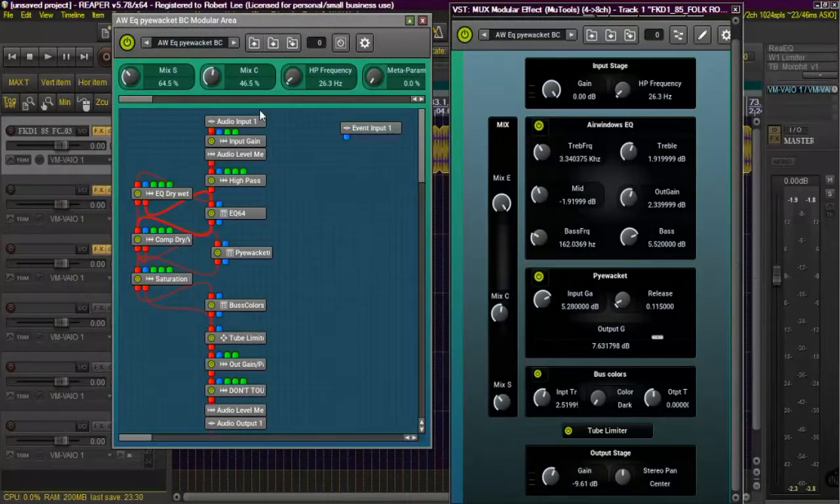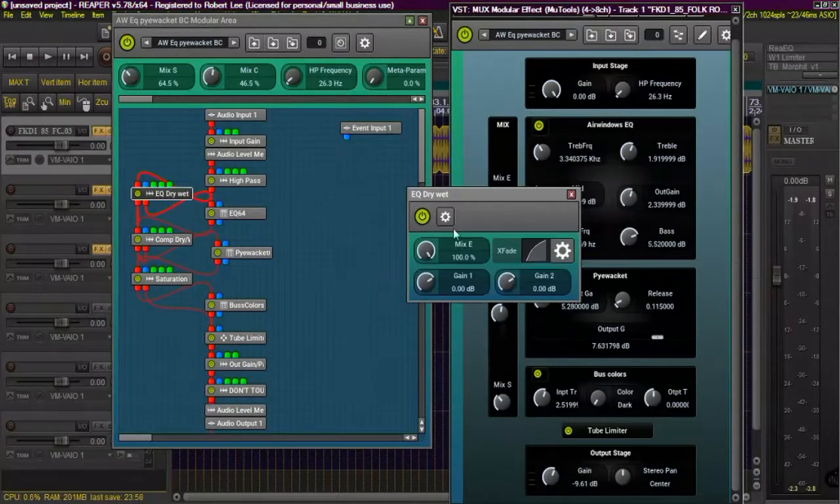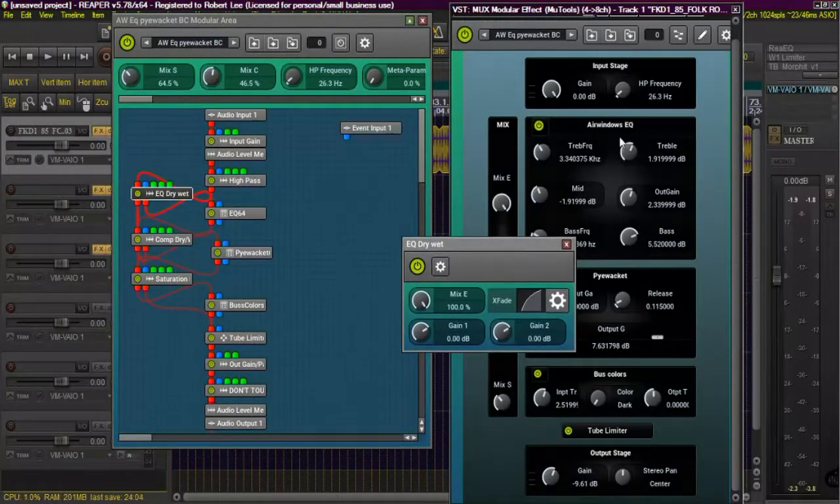So the signal flow goes from top to bottom. Obviously we have an audio input here. It flows into the input gain, which is here. Then into the level meter, which you could see here. Then it goes into the high pass. Then it's combined through this module here, which basically splits the signal so that I can have a mix for my EQ here. I can have full dry signal or full EQ'd signal done here.